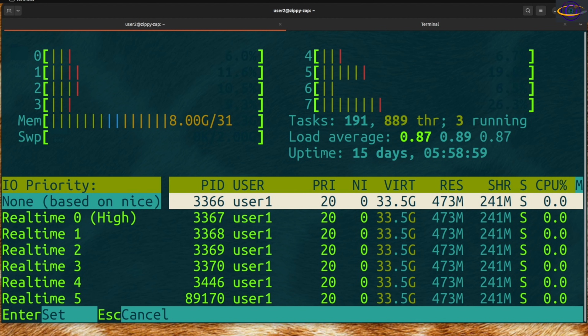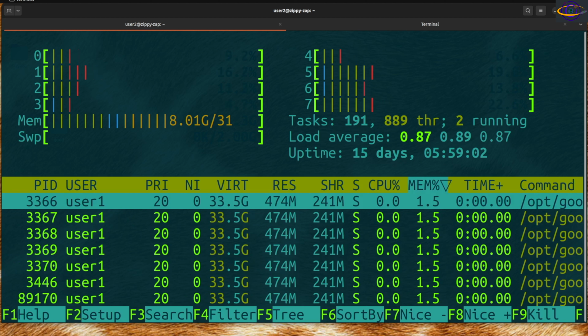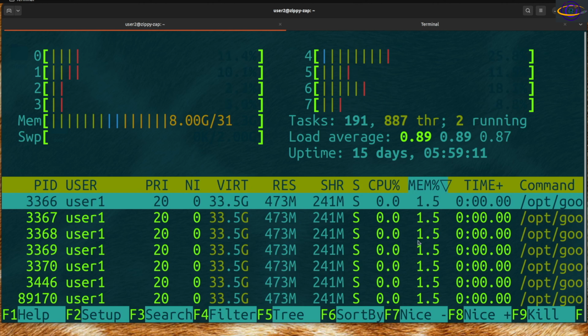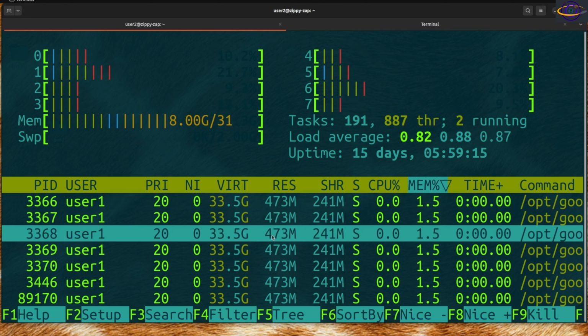Oops, get out of there. Capital I or Shift I to invert the sort order. Notice smaller memory use at the top. Hit it again and it swaps to this. So that's everything I want to show you for the Htop command.